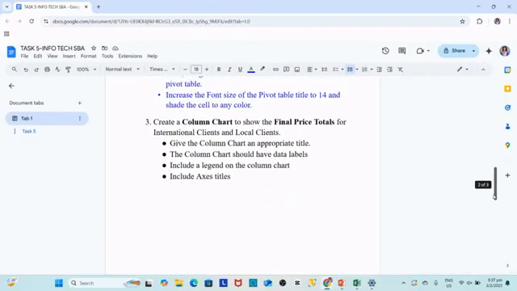So number 3, and it says create a column chart to show the final price total for international clients and local clients. And we're supposed to give this column chart a title. The column chart should have data labels, we should include a legend and also axis titles.